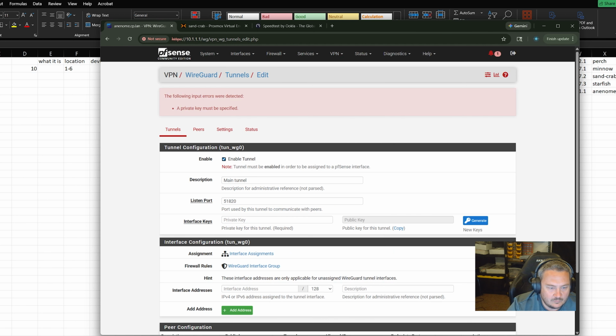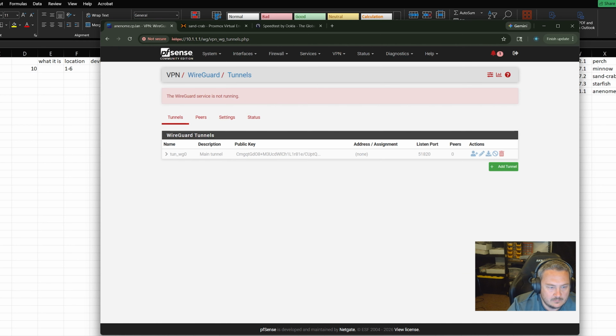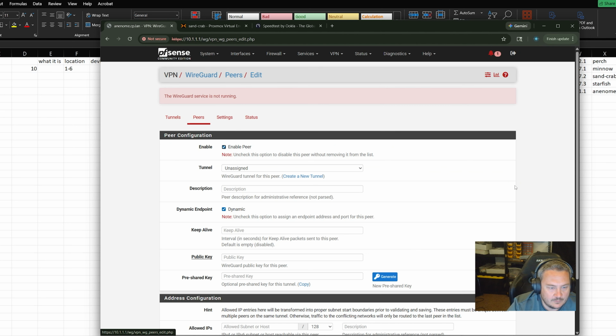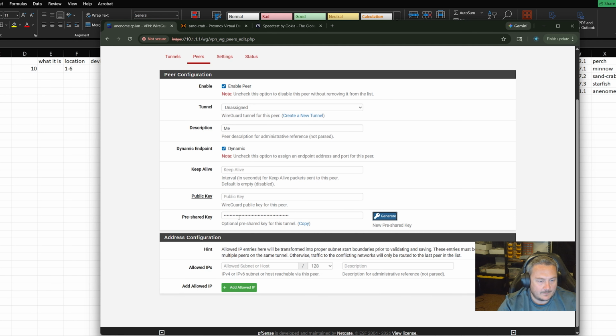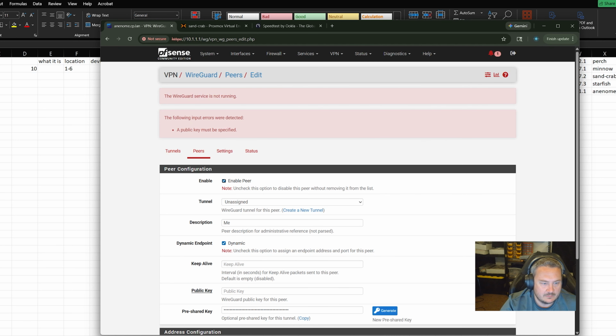So save the tunnel. A private key must be specified. We'll just generate that. It's fine. Save. And then peers. We'll make a peer. We'll just call this me. We'll generate some keys. That'll probably make me put a public key in here, but allowed. Just leave that all allowed. That'll be fine. Save the peer.